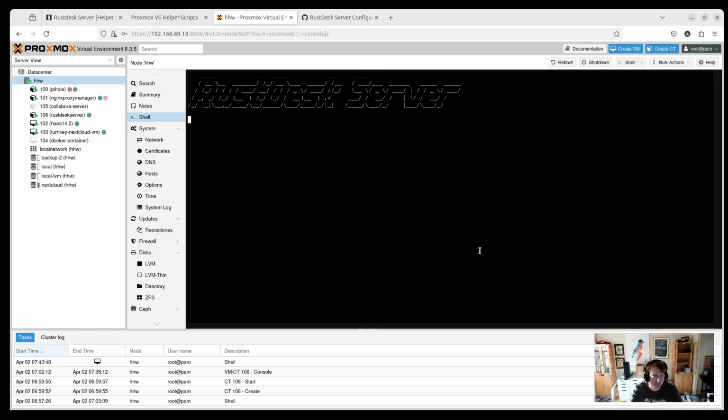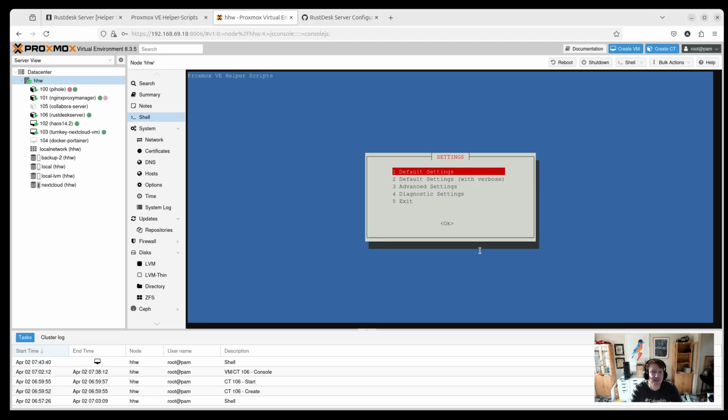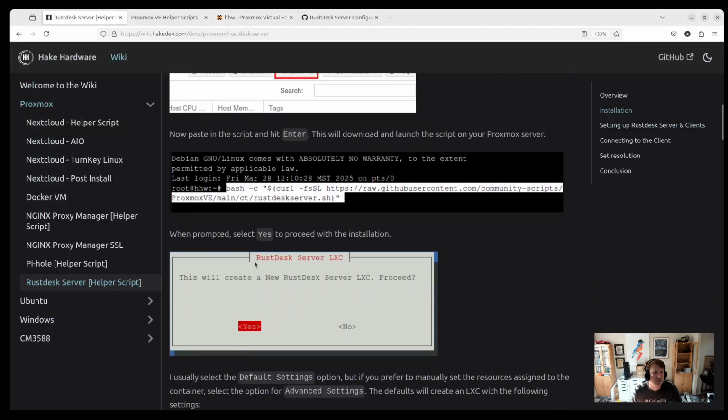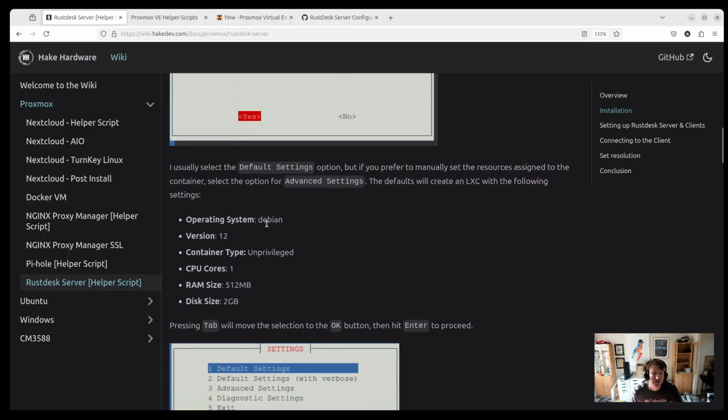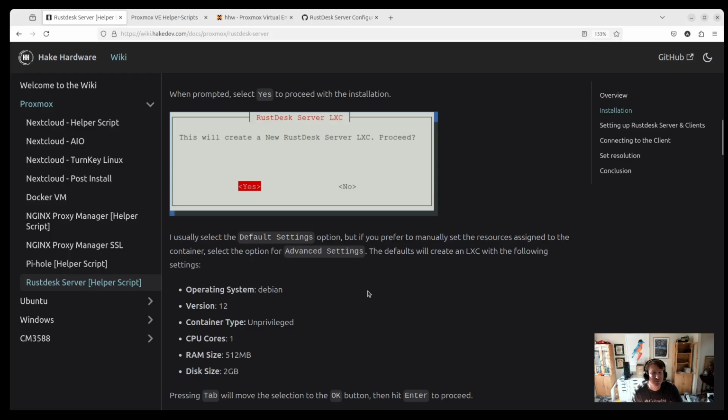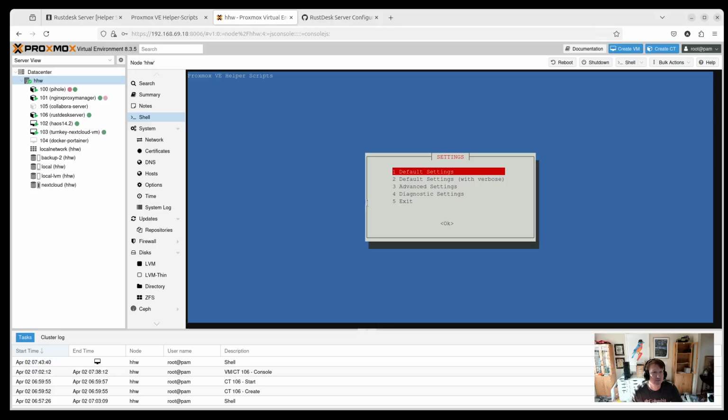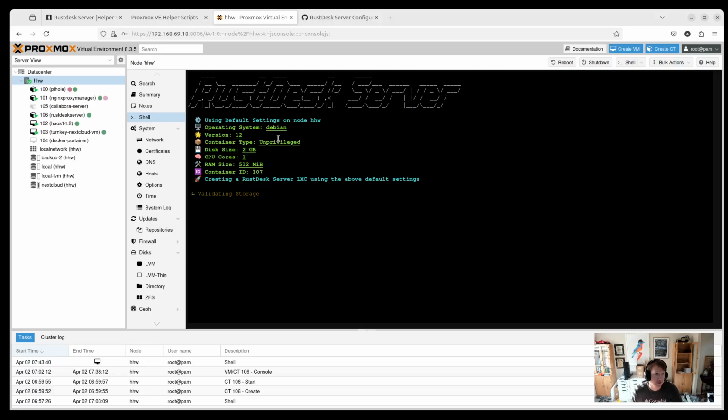And then we are going to go through the process of setting this up. So we'll hit yes because we do, of course, want to proceed. And then you can choose default settings. In the guide here, I go over what the default settings are, which is going to be Debian 12, unprivileged container, 1 CPU core, 512 megabytes of RAM, 2 gigabytes for the disk size. So I usually just run the defaults. Maybe if you have a lot of clients or a lot of things going on at the same time, you want to do something a little bit different. For me, the defaults are fine. And if you do advanced settings, it's probably just going to let you select each of those options. So we'll just do default settings. You can see all those default settings up here.